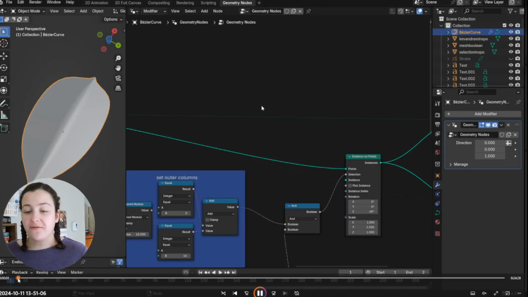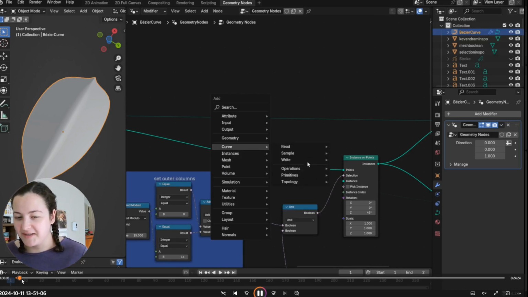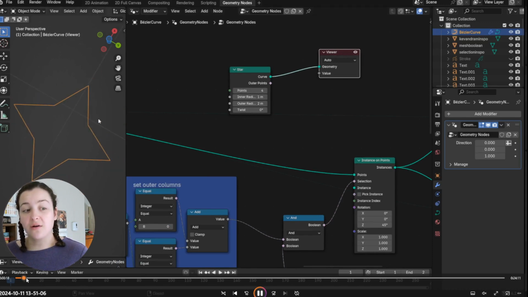I tried a few different things, and what actually ended up working surprisingly well, of all things, was a 4-pointed star curve.